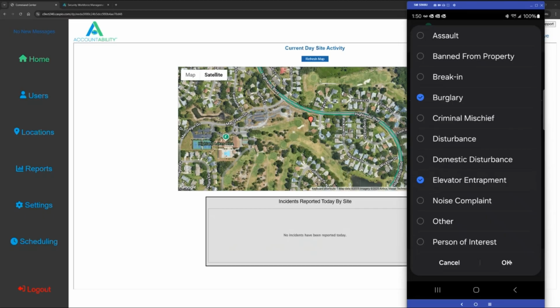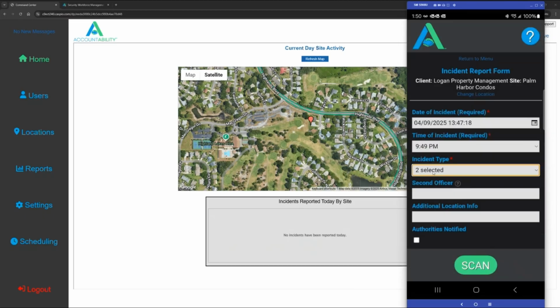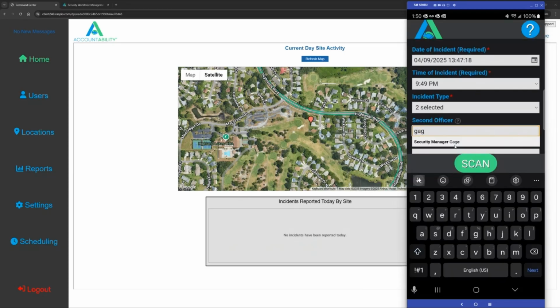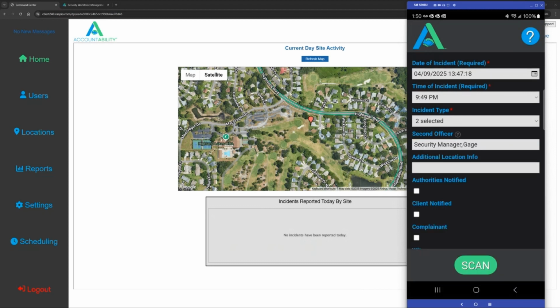And it's going to show up that way in the system that can be looked up by management for either of those incidents. If another officer was on the scene, you just start typing in their name. It comes up with that security officer's name, and you can just auto-populate that. Click on it.